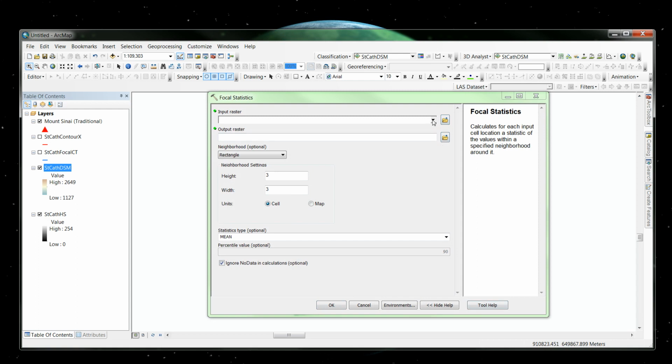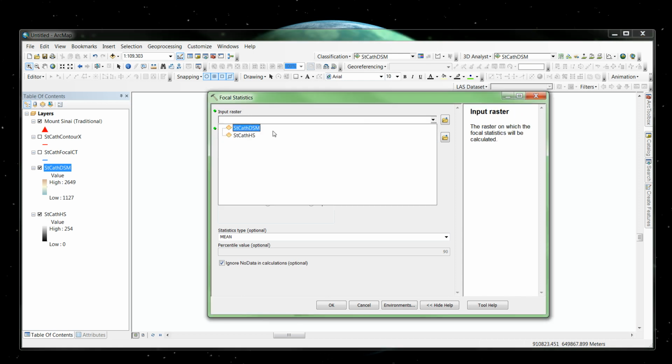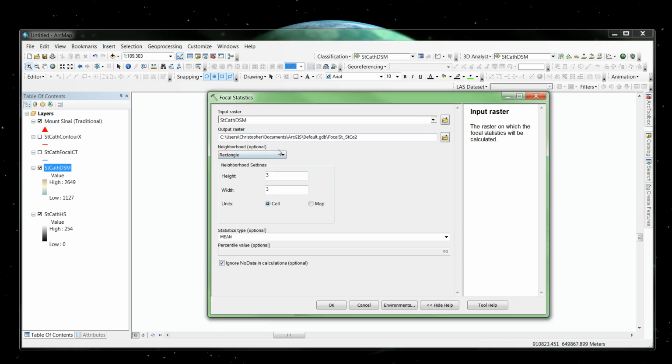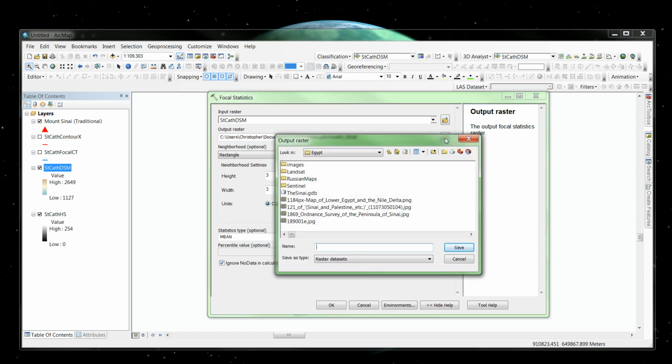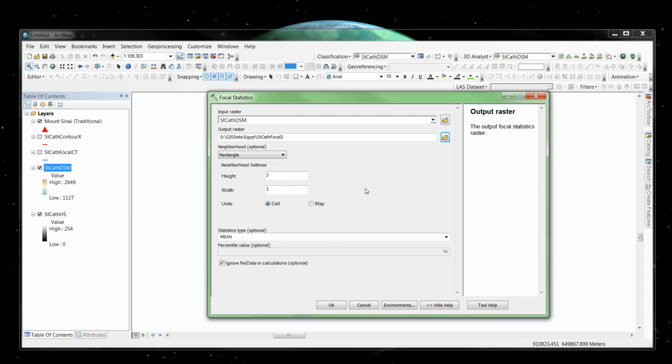Here we're going to basically generate a brand new raster image. So you're going to bring in your digital elevation model that you've either downloaded or generated on yourself, and you are going to create a new raster. And what we're going to do in this particular case is I'm going to call this St. Cath focal 2, because I already have a focal for a different process that I did. All right, so you give that a new raster image.